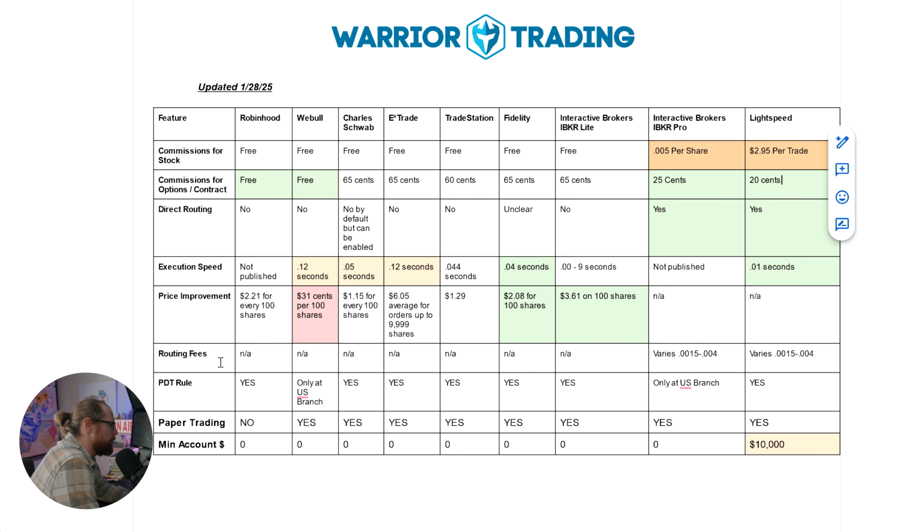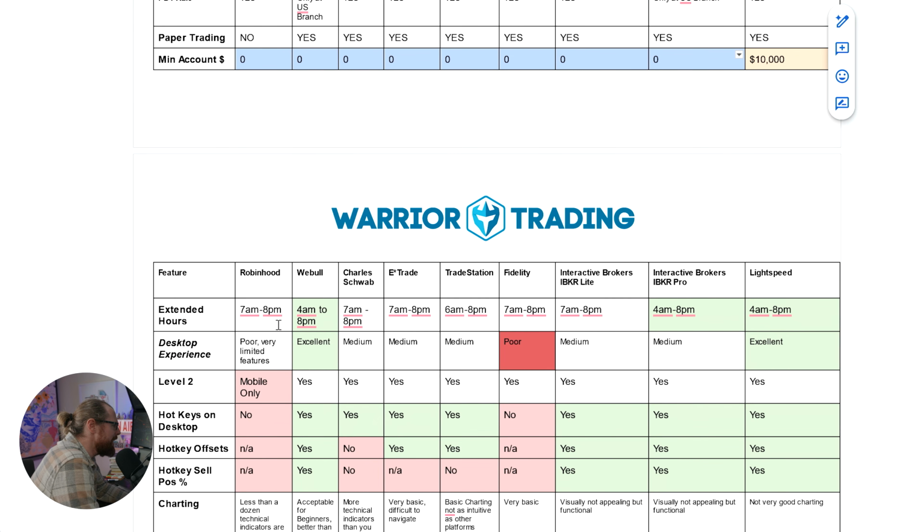So routing fees, I don't have any routing fees because it's the commission-free broker. PDT rule, yes, they do enforce the PDT rule, as you know. Paper trading, yes, they do offer paper trading. Minimum account size, they don't have a minimum. Extended hours, 7 a.m. to 8 p.m. So 4 a.m. to 8 p.m. would be the full market hours, and most retail brokers don't offer that.